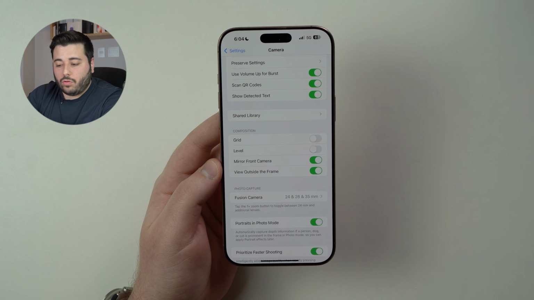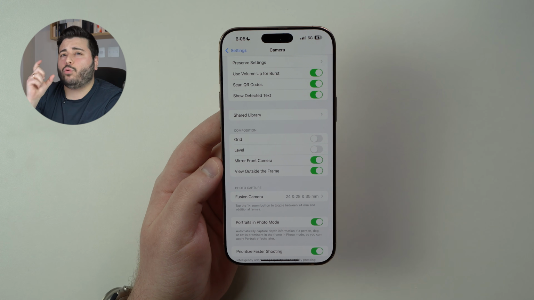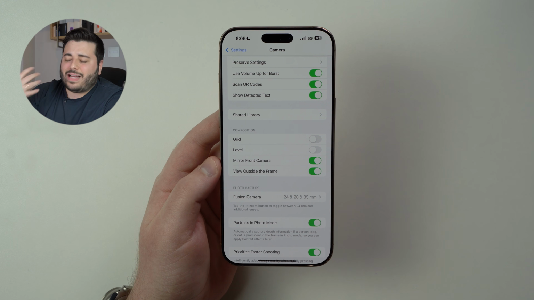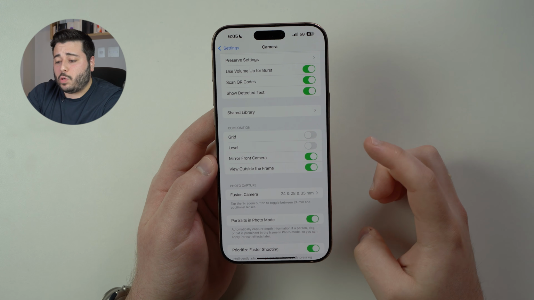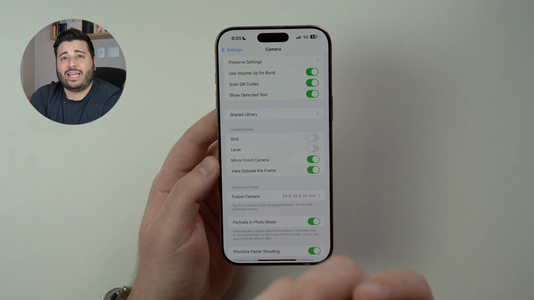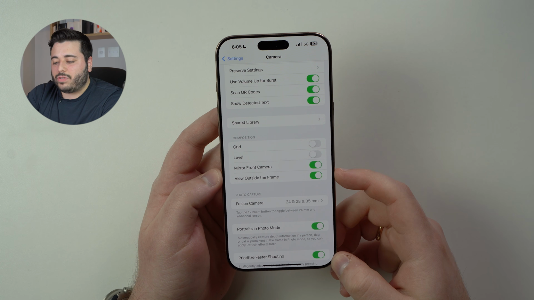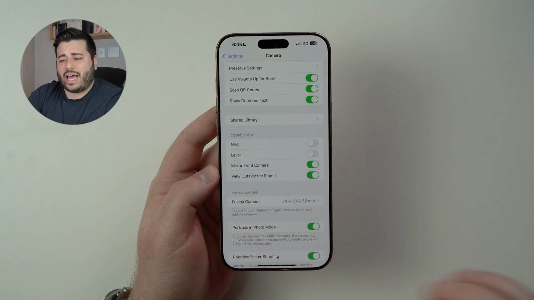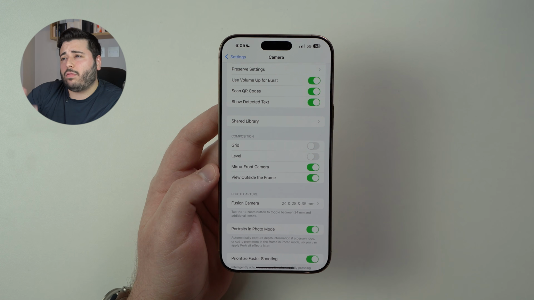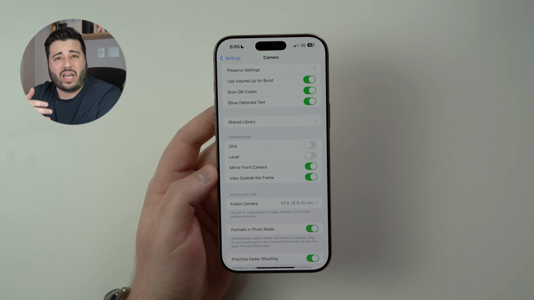Mirror front camera, I do like this because when you're taking a photo with your front camera, a selfie, your iPhone will automatically flip it to make it look natural. But in the way I think, it doesn't look natural at all. It looks weird. So I like to mirror my front camera. So then when I take a photo, the photo I get after I take it is exactly the same photo I was seeing on the viewfinder. So I like this. And then view outside the frame. And this is just that kind of mirroring effect you get at the top and at the bottom where you can see how the photo would look with other camera lenses. I generally like it. Some people don't. Again, this is a personal thing.